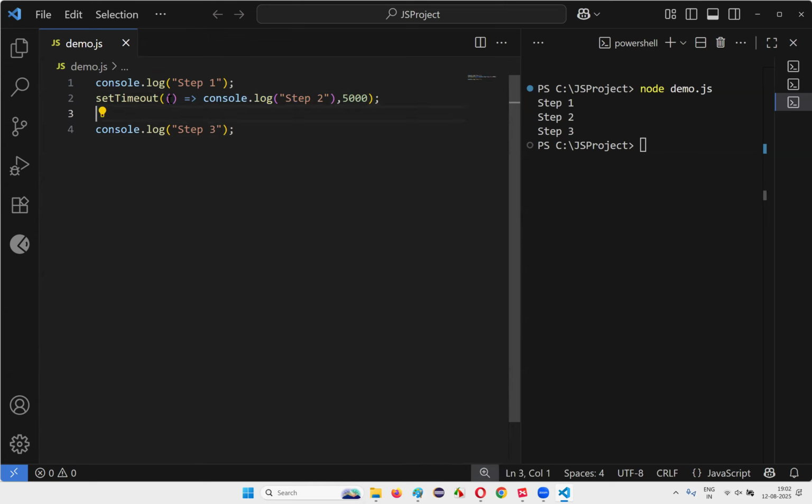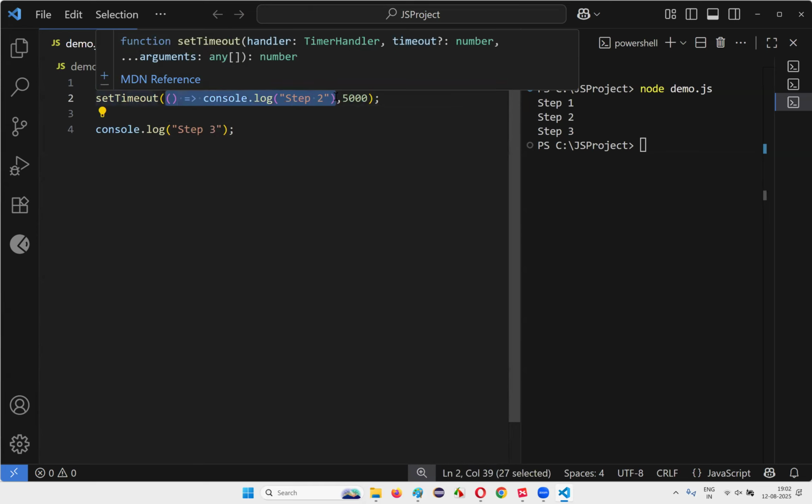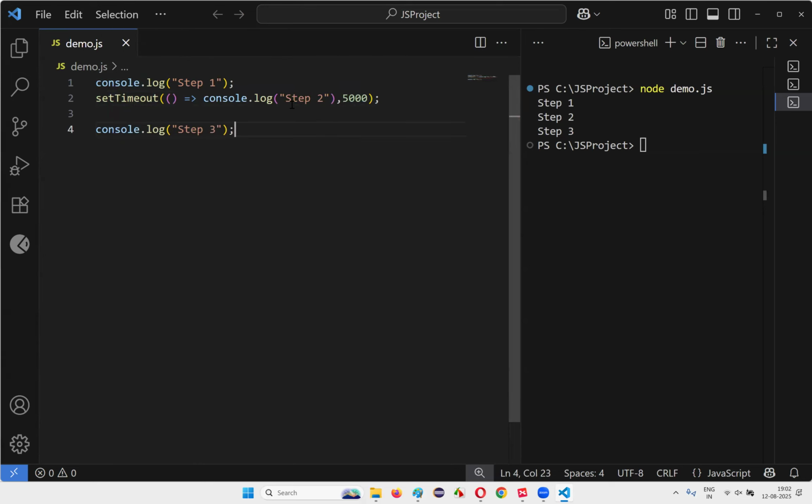So here, in this setTimeout method, the first argument I'm passing is a function, which needs to run this code, which doesn't have any parameters, and it will run the code and step 2 will be printed. Sorry, this is the first argument. The second argument is nothing but the time in milliseconds, that is 5 seconds.